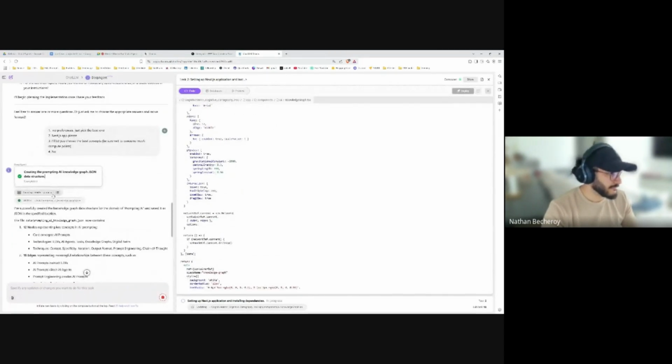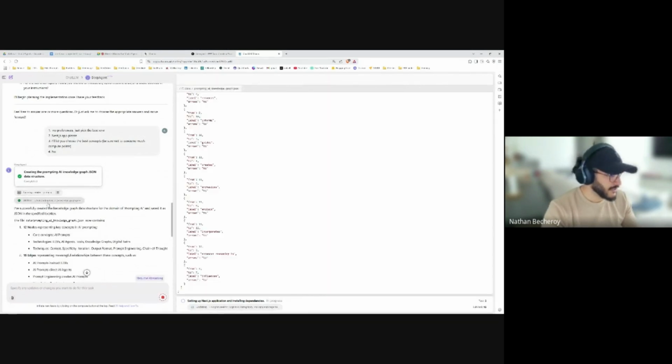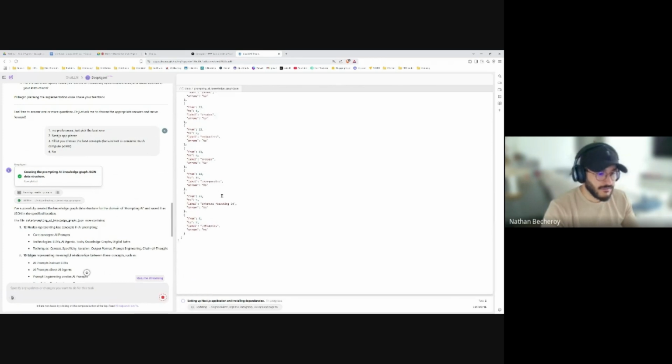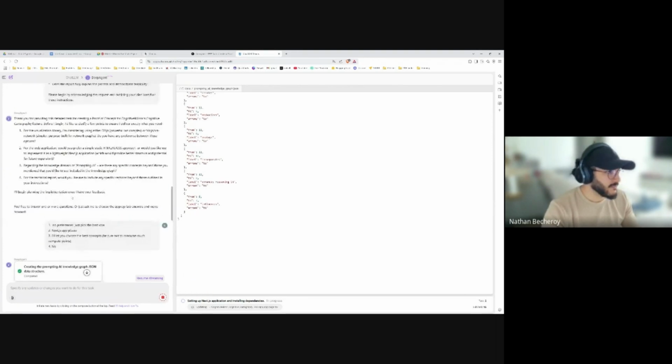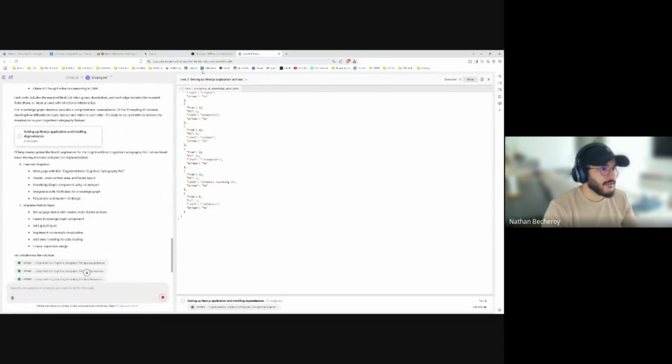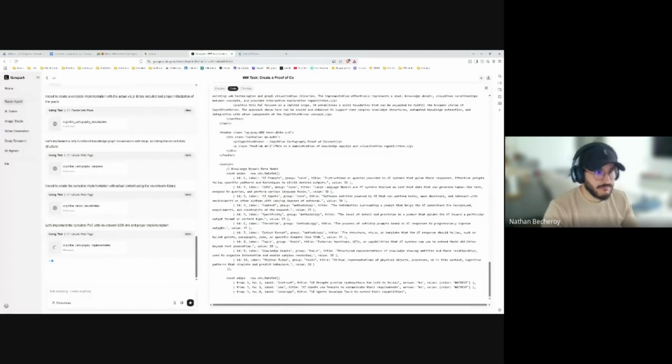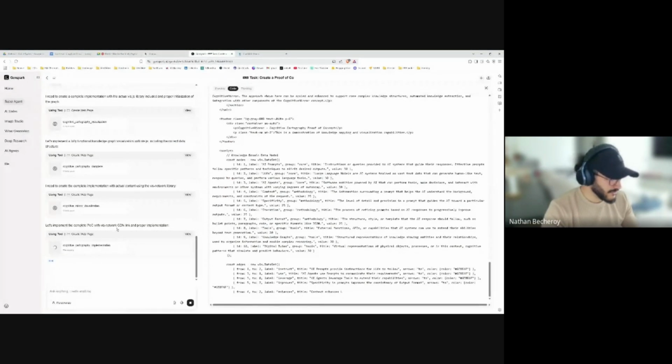Here we wrote the prompting AI knowledge graph for the app. Okay, let's go back to see Genspark. Continue coding for the same task.